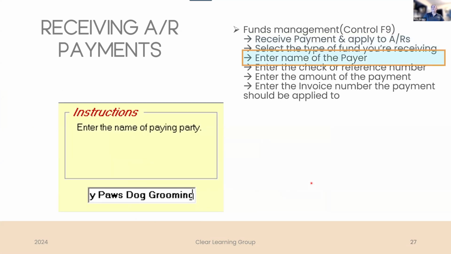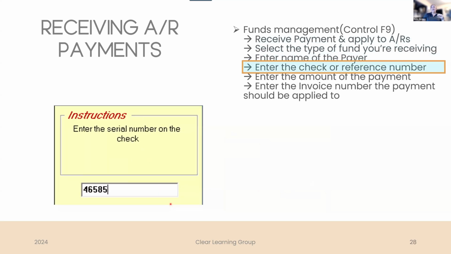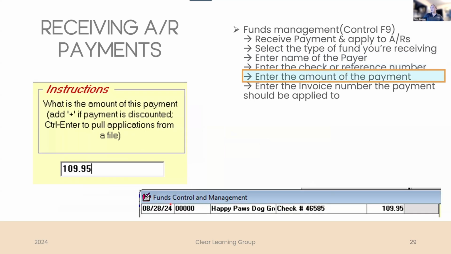Then we're going to follow the prompts at the bottom of the screen by entering the name of the paying party. Then we're going to want to enter a check or a reference number so we can reconcile it later for our bank deposit. We're going to again enter the amount of the payment, and then we're going to be prompted to enter the... actually, let me step back a second.